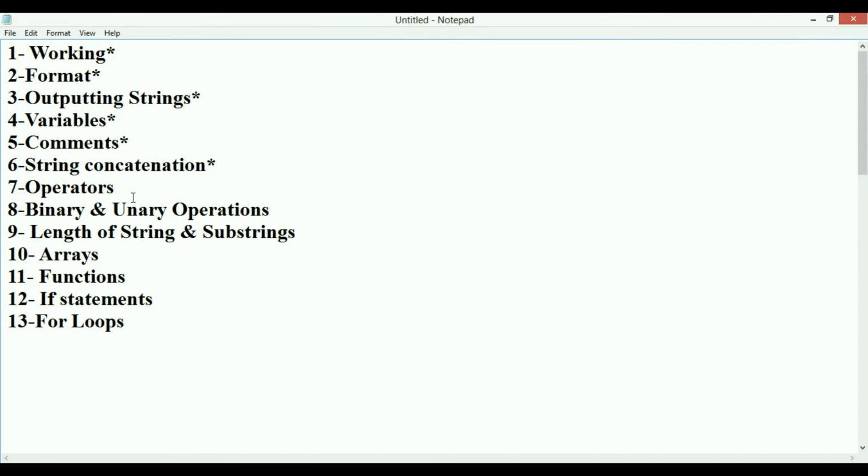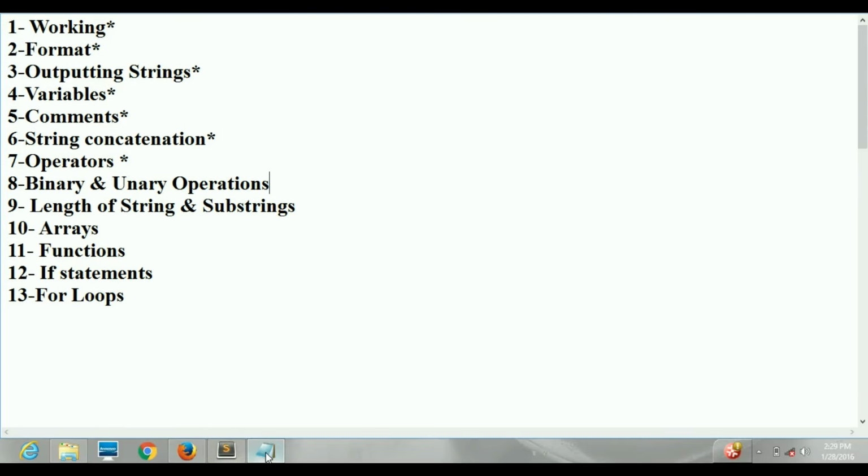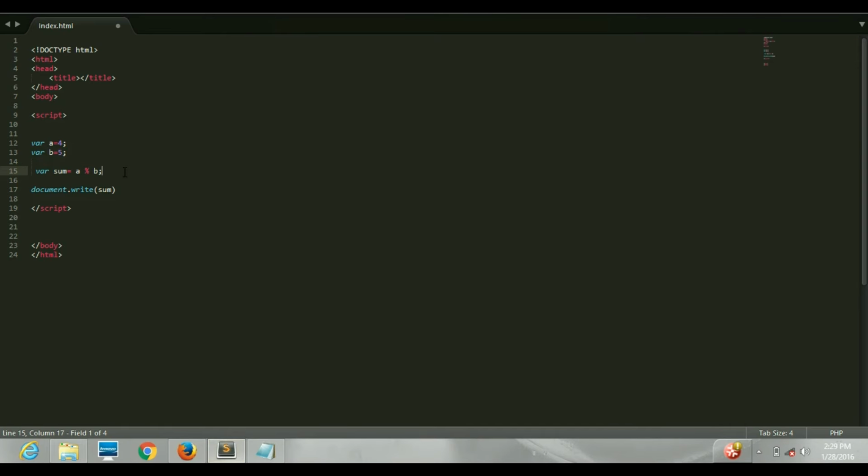There are so many operators, but these are so general that you must already have that kind of experience. So binary and unary operations. If I just remove this b, that was basically a binary operation using two variables, like a plus b. And now I'm going to tell you about the unary operations.